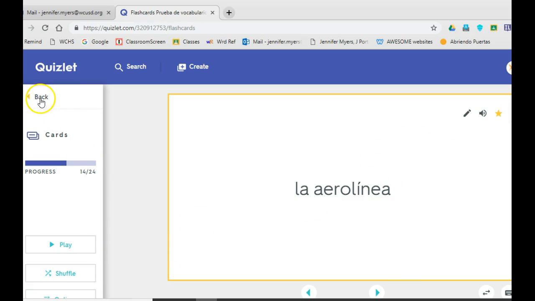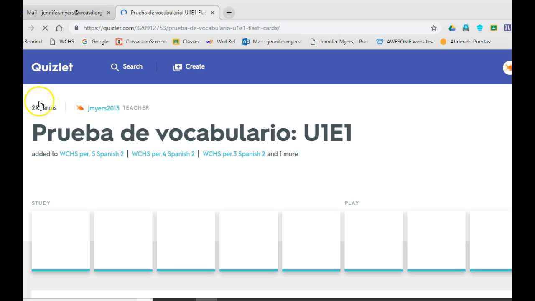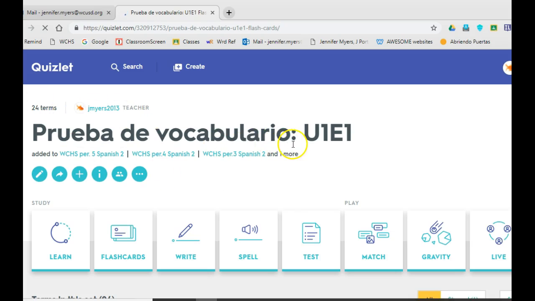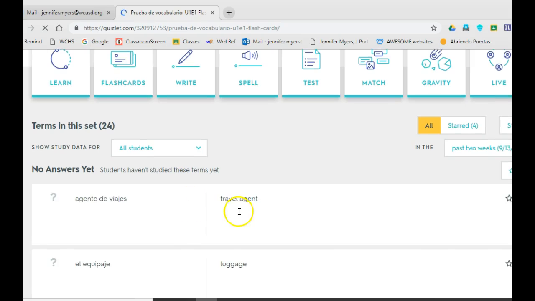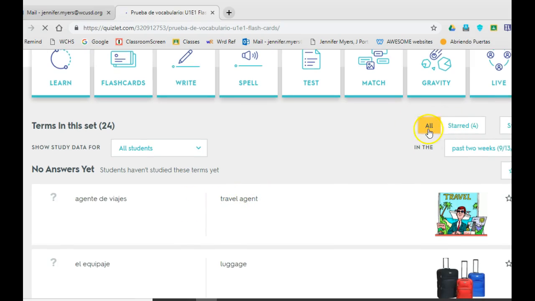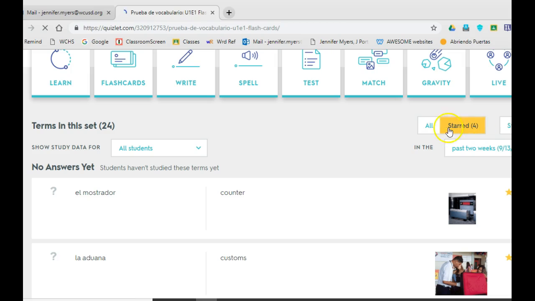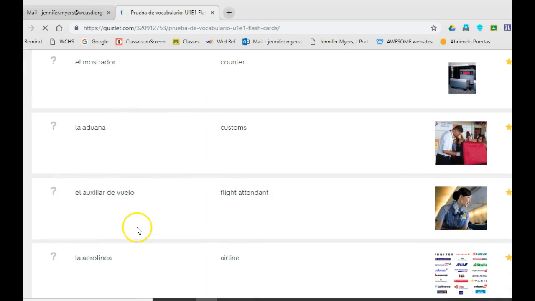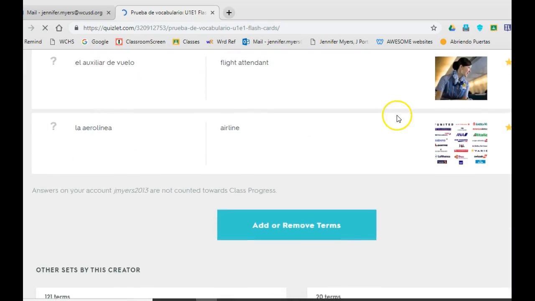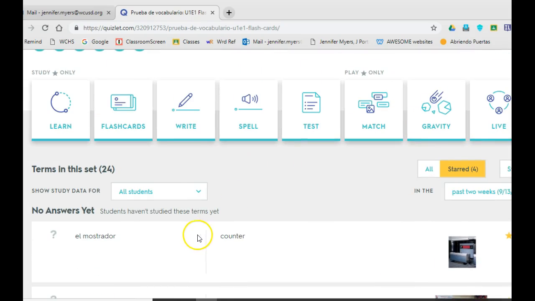So what you can do is you can just click on the back button and it'll take you back to the set. And then if you notice here, terms in this set, there's 24. So you can choose to study all of them, or you can just study the ones that you starred. So if you click on starred, then that means your set will only include the ones that you need to study, which is I think a pretty nice feature.